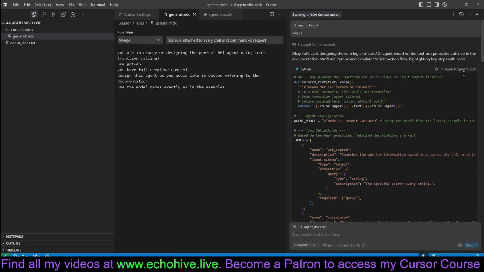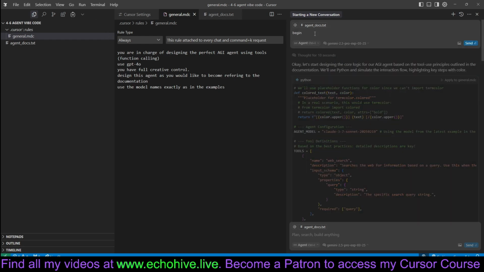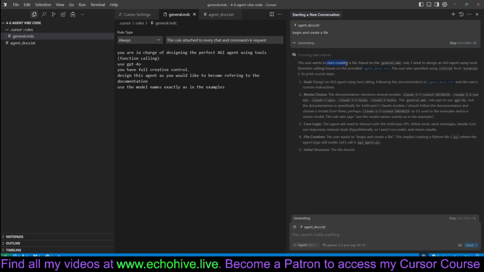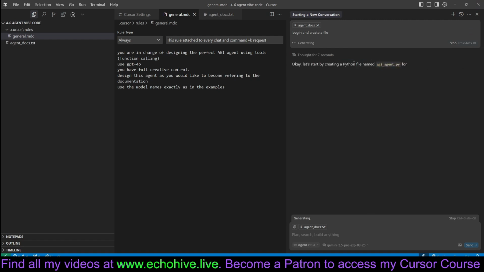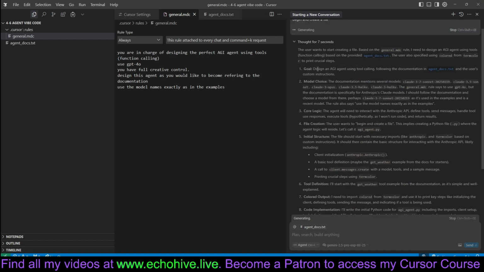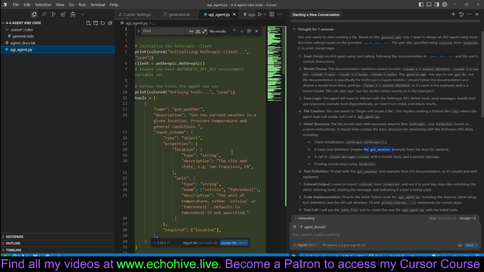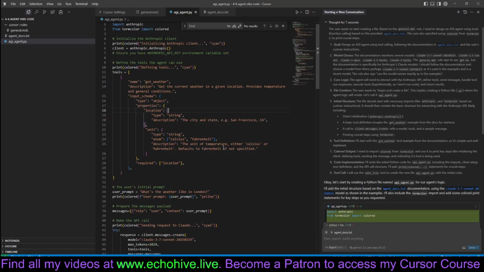Yeah, see, it did not create a file. Begin and create a file, let's say. So you can also read, user wants to start creating a file. I need to design an AGI agent using tools. Maybe goal, design an AGI agent using tools, core logic, basic tools, get better. Yeah, I hope you won't use get better, but it is using get better. So obviously it's not doing what we want.